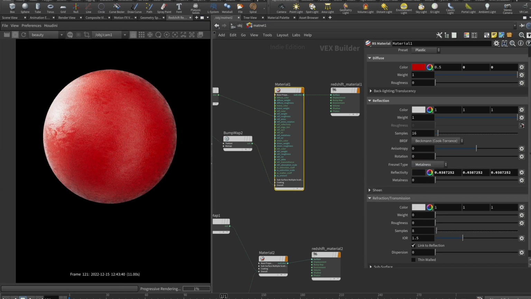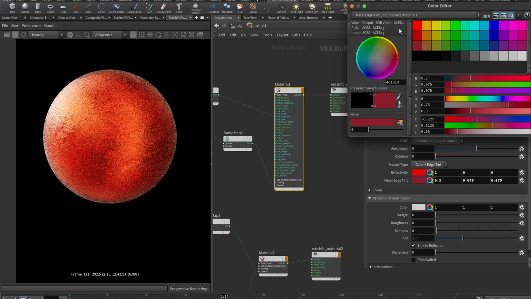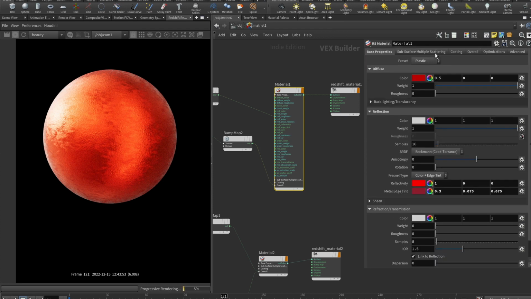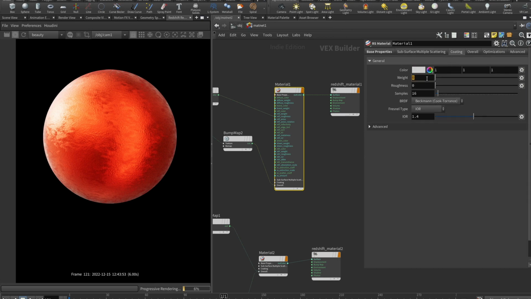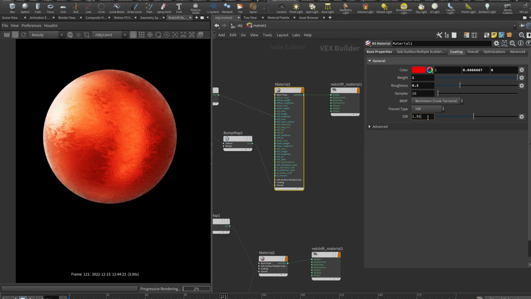All right. So for this Fresnel type, I will go with the color and edge tint. So this one will be this bright red and metal edge tint will be this dark red. And then I want to add some, I don't know, do I need sheen? I know that I definitely need some coating, and this coating should be 1, like this, roughness at 0.3. And for the color, I want to go with this red that kind of goes into more like an orange, like this. Yeah. And for the IOR, I want to go with 1.55, like this.